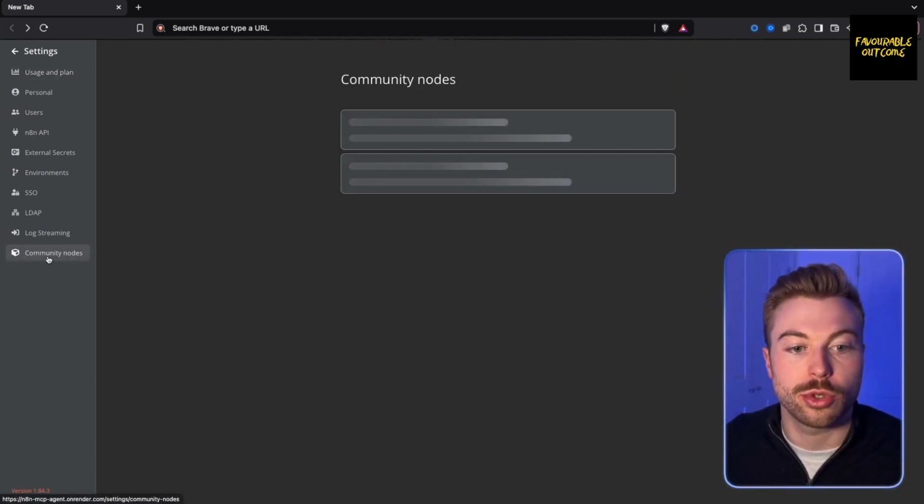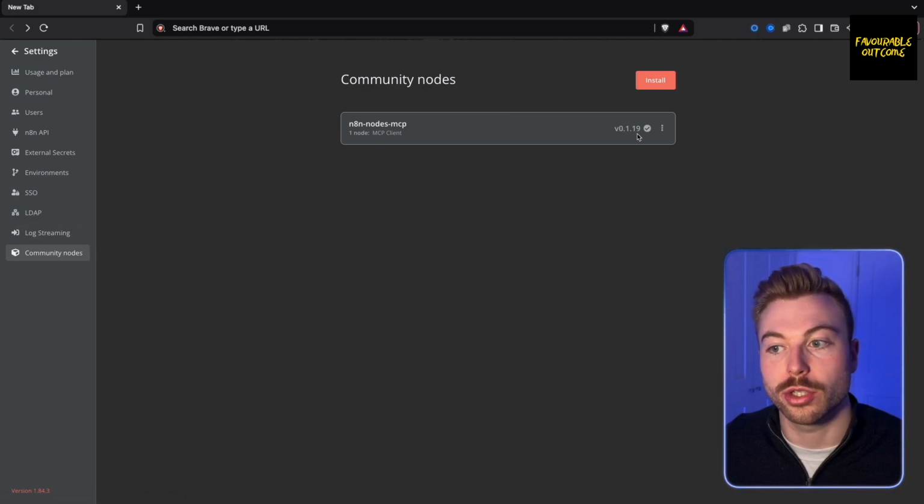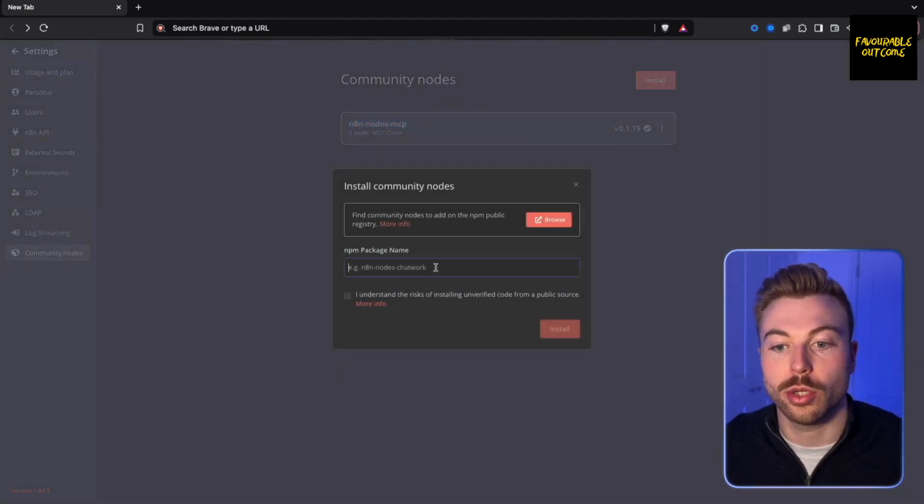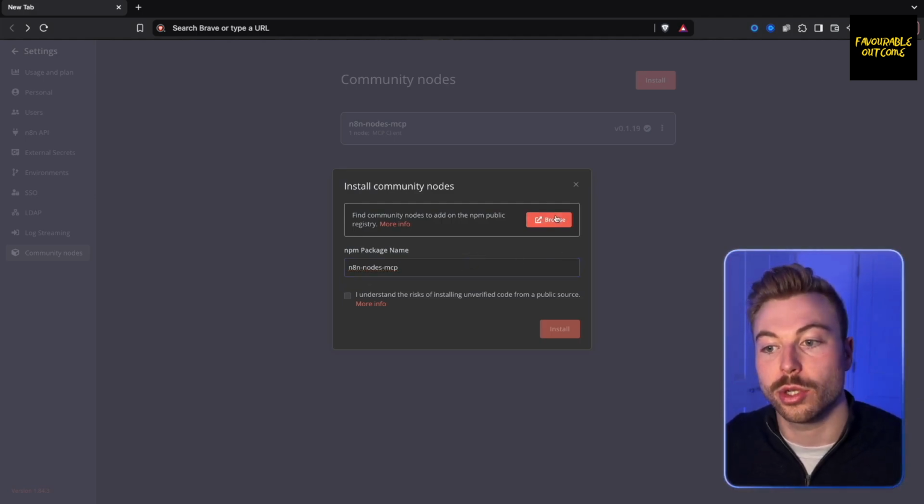You're going to come down to community nodes. We've already got it installed here, so you can see we're on version 1.19. To install this, what you'll need to do is copy this, come into install, and then paste in n8n-nodes-mcp. If you're not sure where this is, you can open it up.